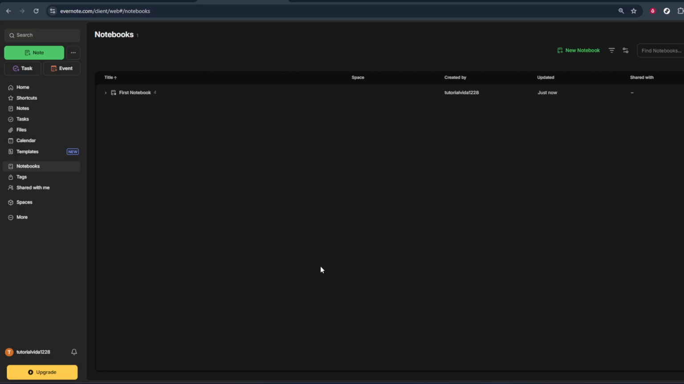On the left-hand side of the screen, you'll see a navigation panel with different sections like Notes, Tasks, and Notebooks. What we want to focus on is that Notebook section. Go ahead and look for the word Notebooks on the left sidebar and click on it.